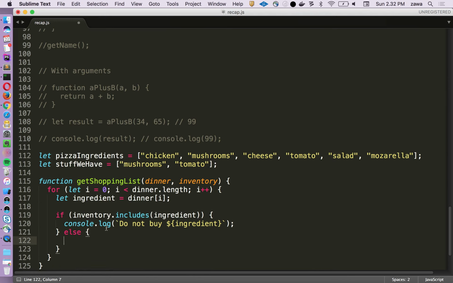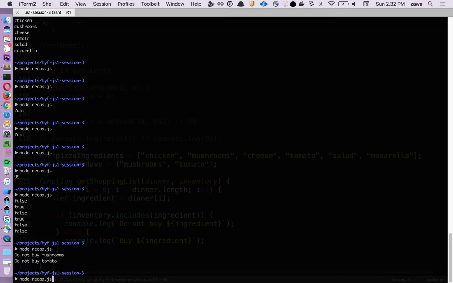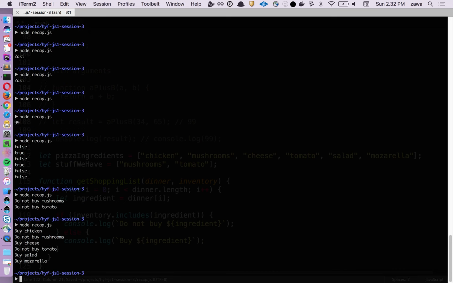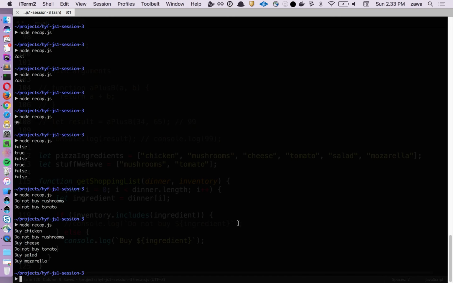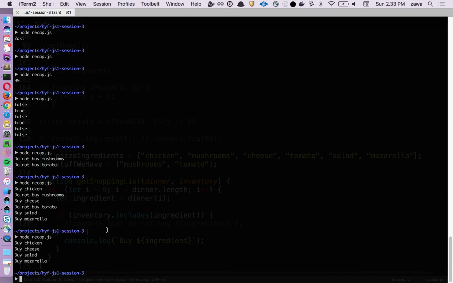So let's add the other side of the equation. If this one is not true, we will run this down here. So let's buy it. We'll try to run it again. Buy chicken, do not buy mushrooms, buy cheese, do not buy tomatoes, buy salad, buy mozzarella. It's a bit of a weird shopping list. I might probably remove this one altogether, so we only get the stuff that we actually want to buy.